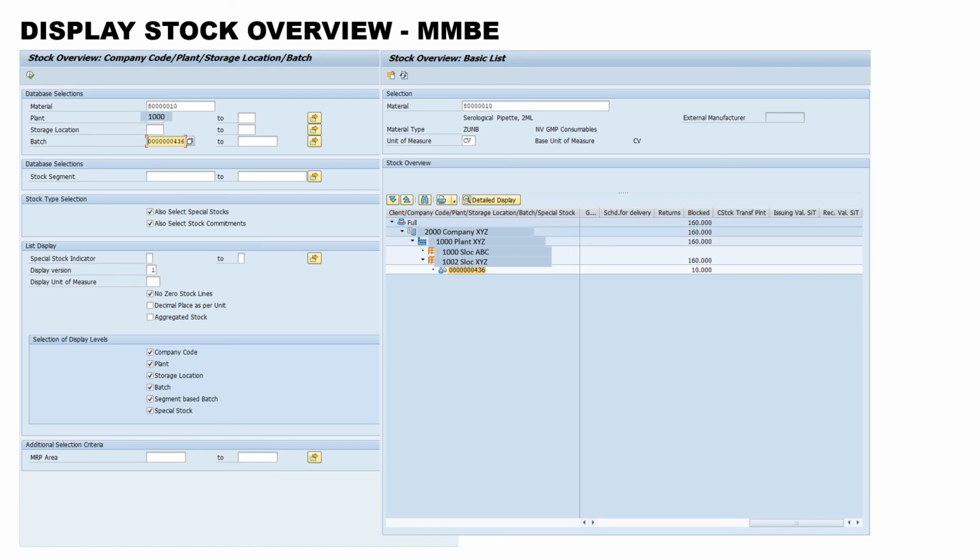And then we go back to the display stock overview screen to check the stock status for this material and batch. If you notice, this material now has a block status. All right. Initially, when we received the goods during the initial goods receipt, it was posted to quality inspection, and this block status is updated through the QM module, where they have posted all the 10 quantities to block.